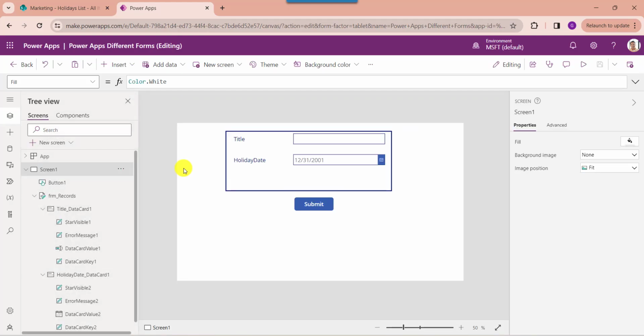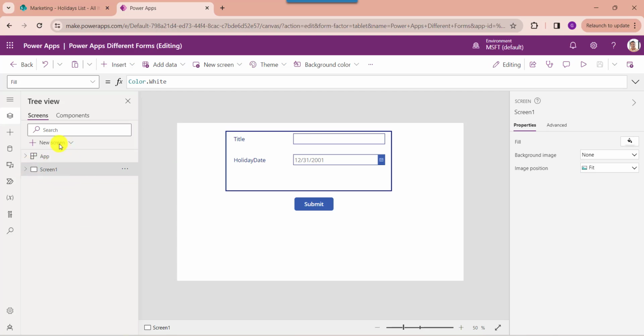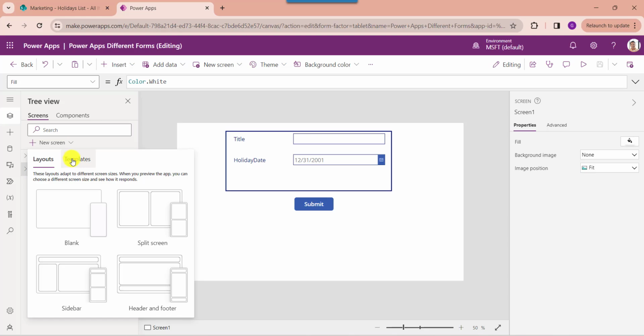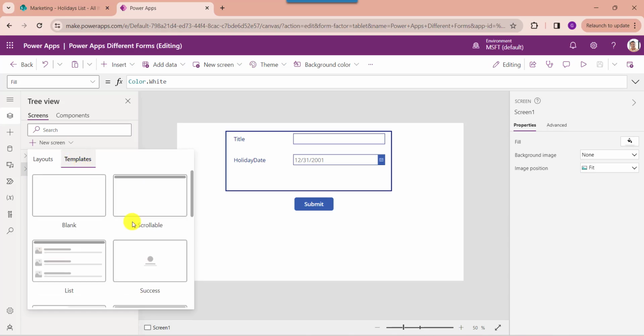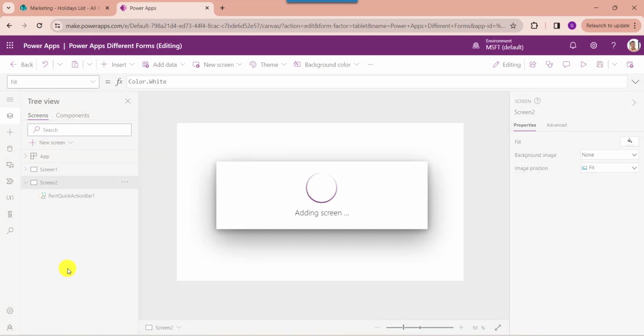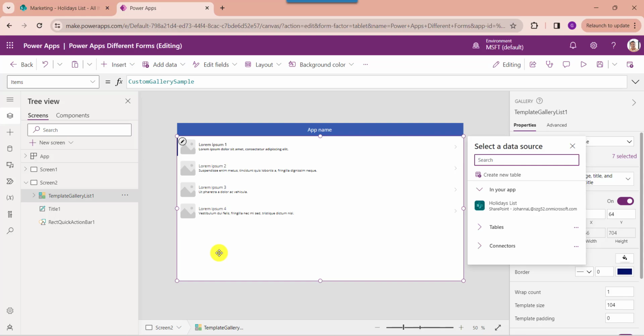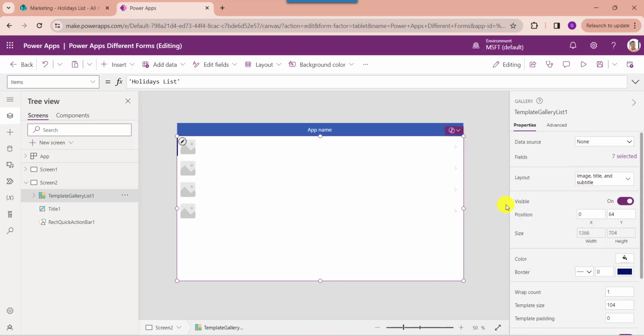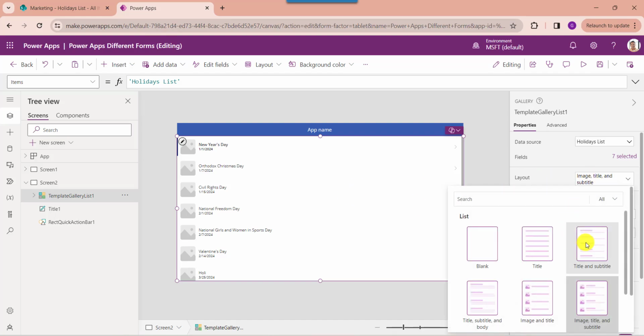Next I will show you how to create the display form. For that, go to the new screen. Here go to the templates, and select the list template. Set its Items property as SharePoint Online list and change the layout option as title and subtitle.